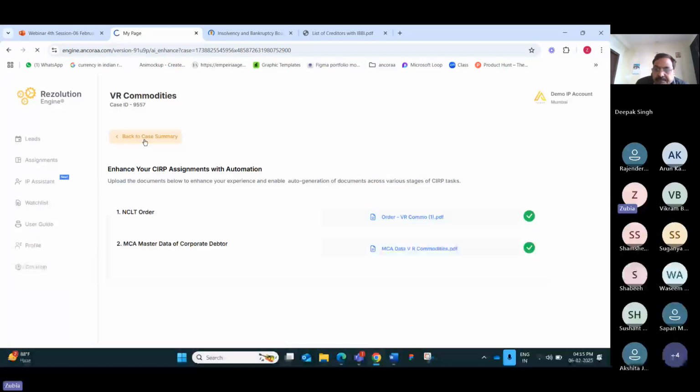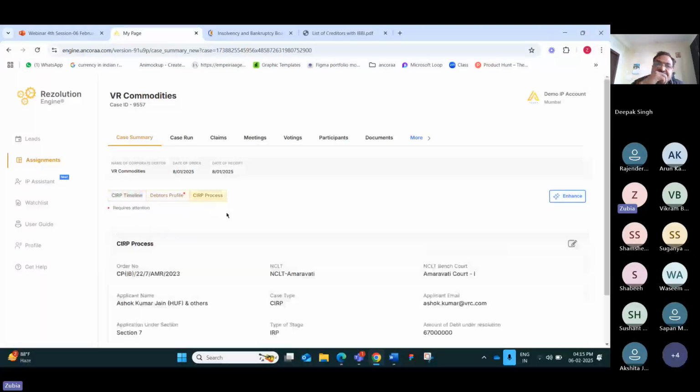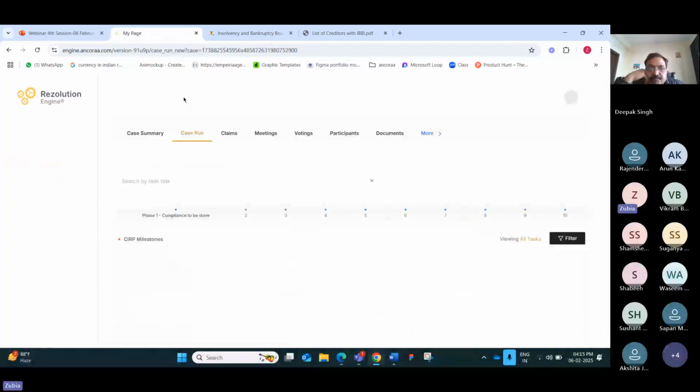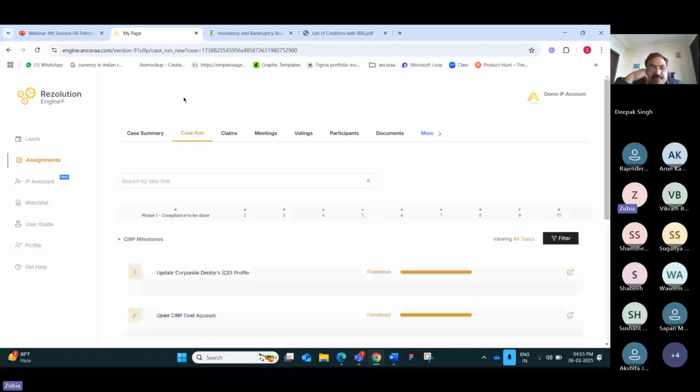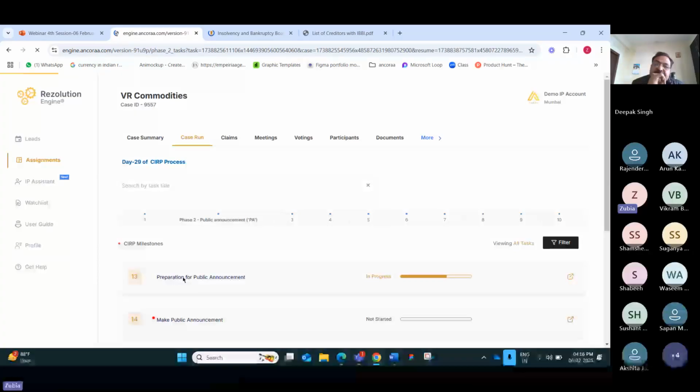Sure. Okay. So as Shant mentioned, once you upload, it will help you in generating the documents. And to clarify, we'll just update the debtor's profile. If there is any missing information, and also your process related information, can be updated under the CIRP process tab. And that's it. Now the system is ready to generate the documents automatically in the case run task. So let's take a look at one of those tasks, that is task number 13, where we are preparing Form A for making the public announcement. Let's quickly dive into this task.